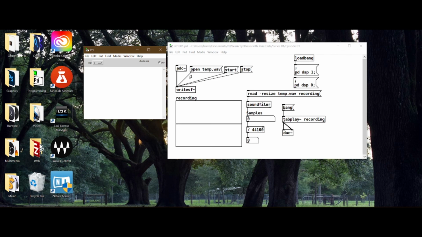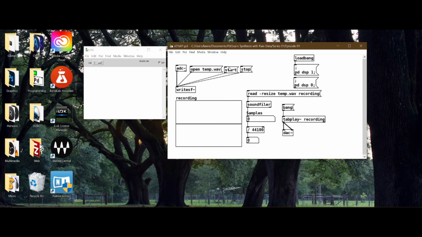Now, since we're starting from the beginning again, we've got to tell it what file to open. Since we reopened a patch, you've got to tell it what file to open. Okay? We are recording. And you've got to hit stop before you can open it up. Otherwise, this read message won't work right. It'll give an error message saying resize failed, which isn't very descriptive of what the problem is, but the problem is you didn't hit stop. So the read function isn't going to work unless it has stopped writing to the file. There we go. It's now in the table. We are recording. There we go.